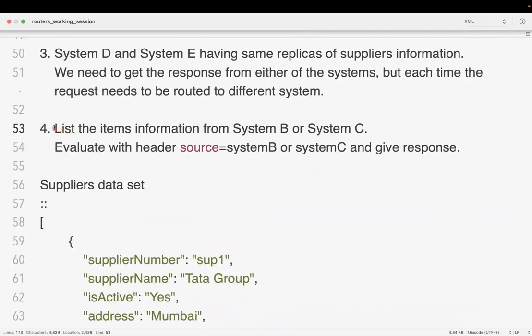Now let us understand this. So we want to list the items information from system B or system C. We want to check this source information, system B or system C, and provide the response. And also we want to provide some conditions on that particular route, and we will try to give some errored expression in the route, and we will see how it is going to give the response.